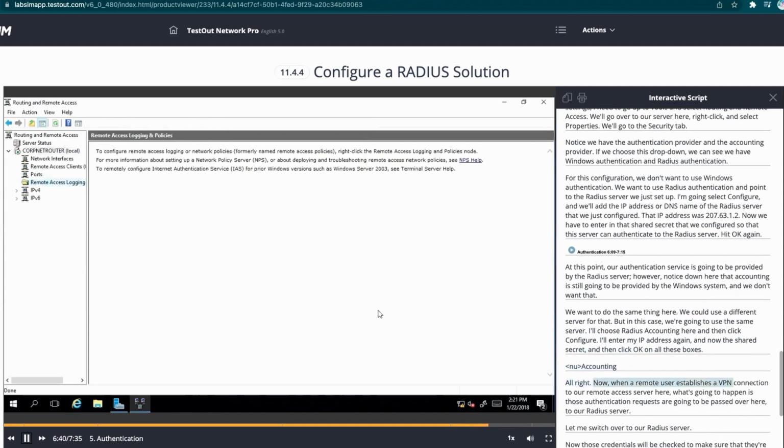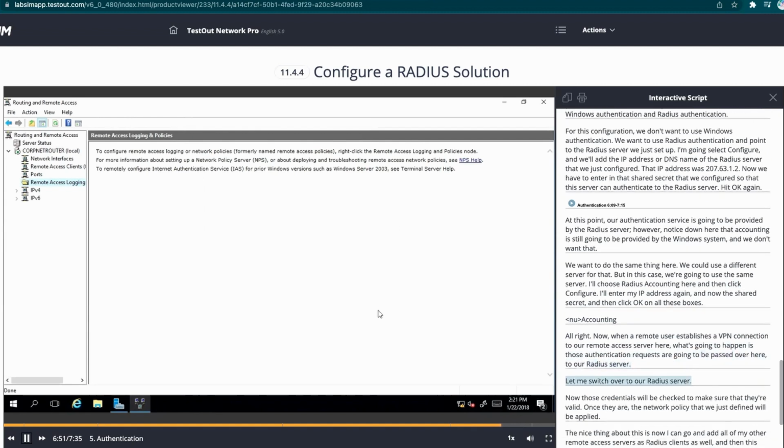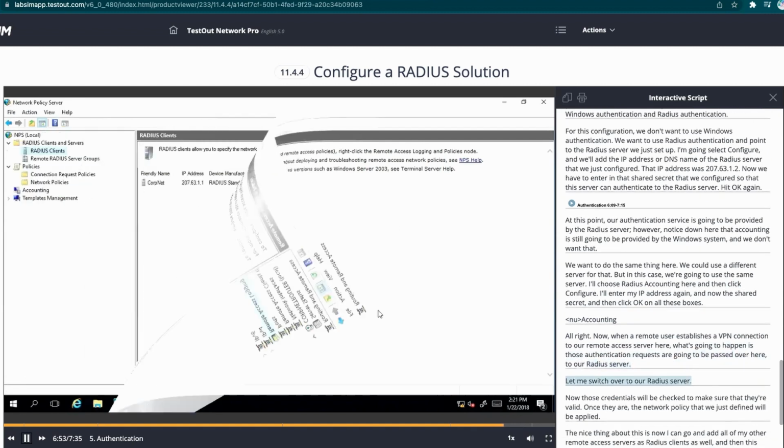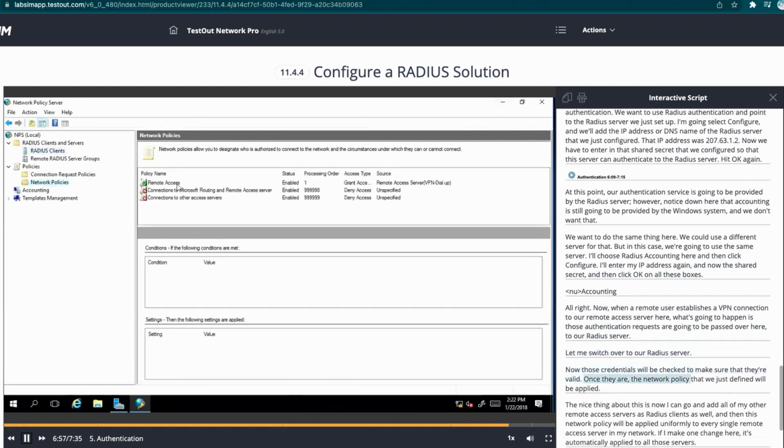All right, now when a remote user establishes a VPN connection to our remote access server here, what's going to happen is those authentication requests are going to be passed over here to our Radius server. Let me switch over to our Radius server. Now those credentials will be checked to make sure that they're valid. Once they are, the network policy that we just defined will be applied.